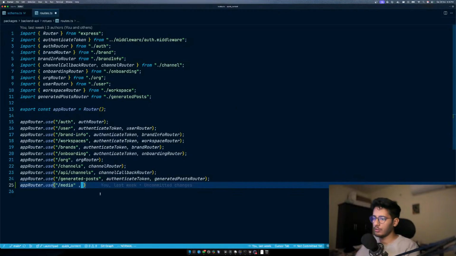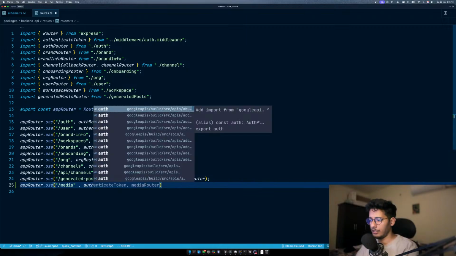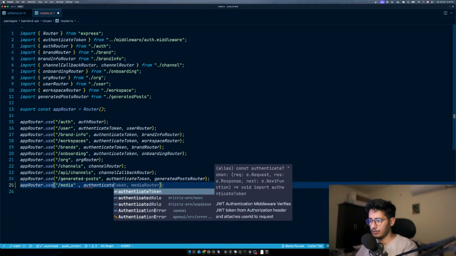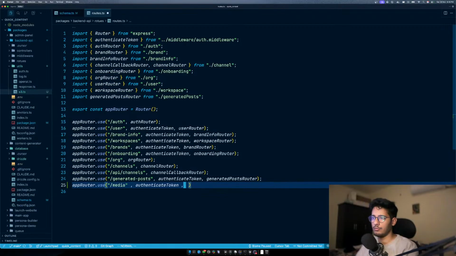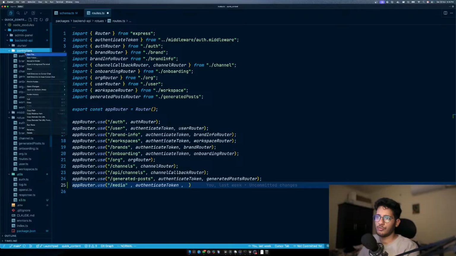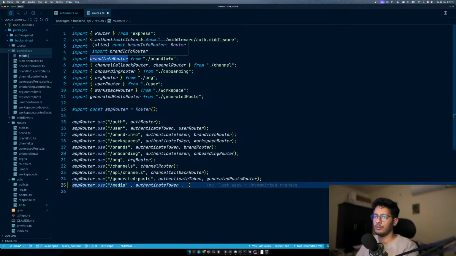So we'll have a media route, and then authenticate token. So only those will be able to do it. And then we'll have a media router which we'll build now. So I think before any of these things, we need to build a media controller.